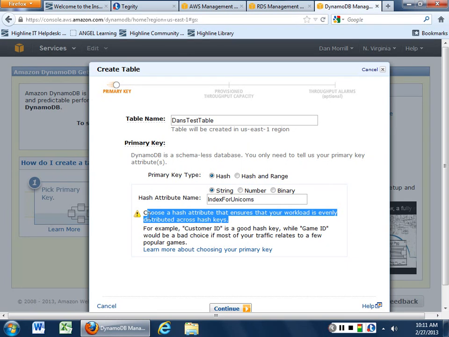Yes, ma'am. I'm sorry, what? What's hash and range? What is a hash? No, hash and range. What is that? Basically, let me keep on going, and we'll get to that here in a minute.